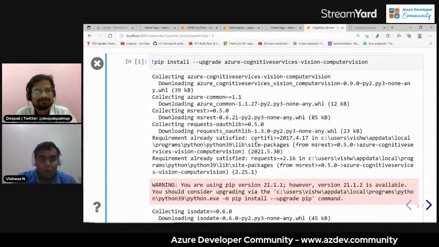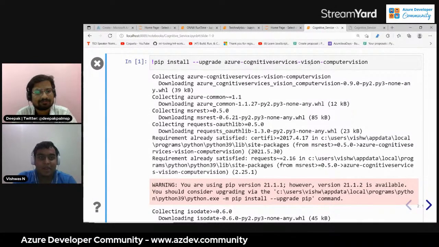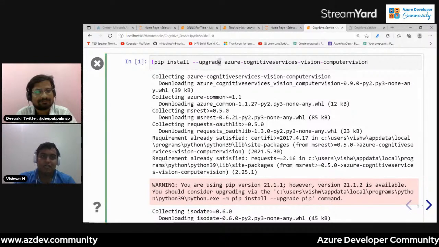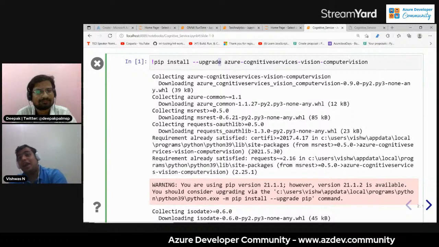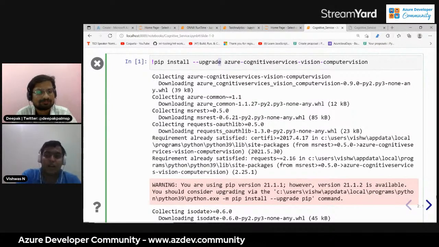So what I do is I still do the same commands for the computer vision. Pip install --upgrade. If you don't have this upgrade, that's fine, but do this. Azure Cognitive Services, Vision, and Computer Vision. Vision has one more, which is Face. I'll come to that in the later part.